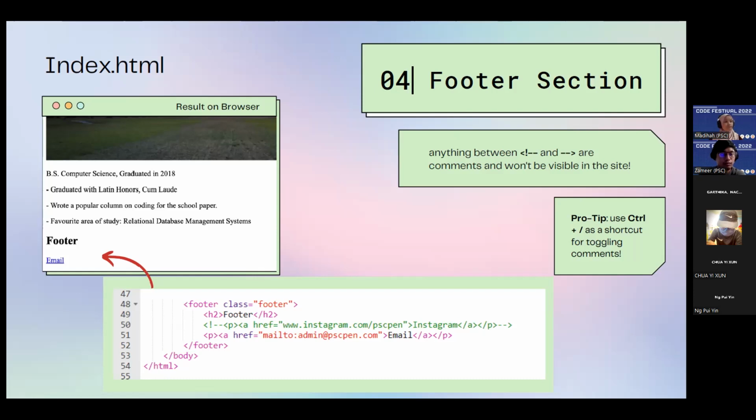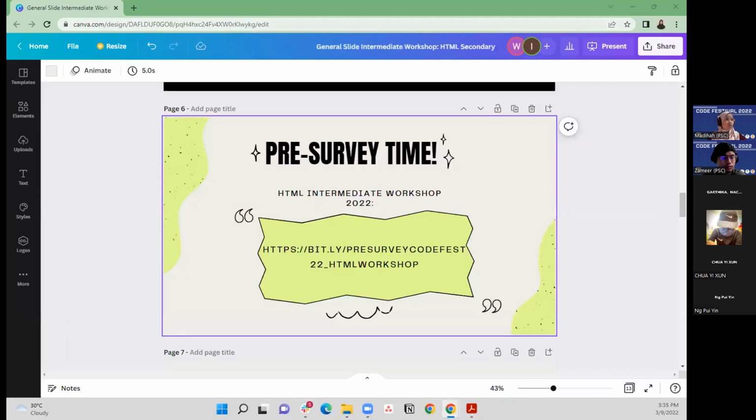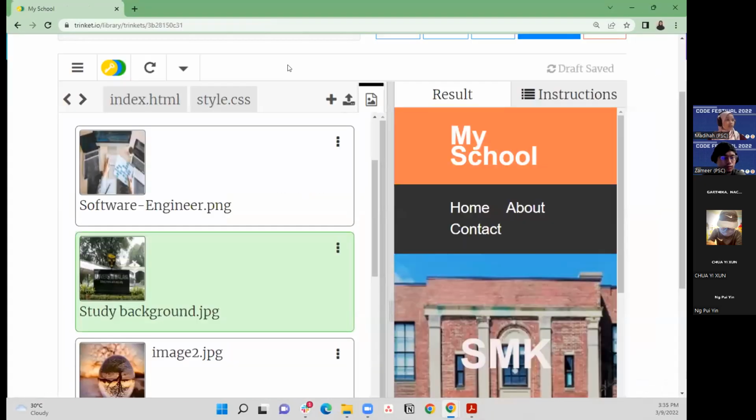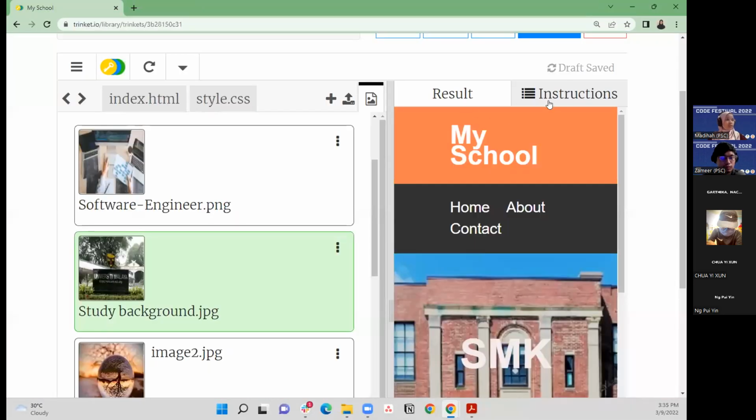Okay, if you have already done copy and pasting the coding, basically for the footer class, we have a footer, right? As you can see in the coding, the green one is about comments. It means that if you want to put a comment, let me show you my project.